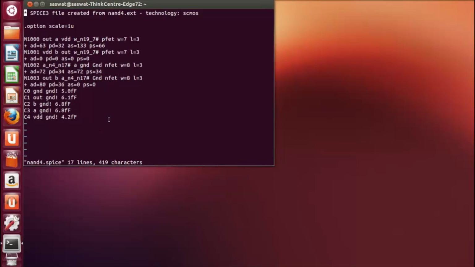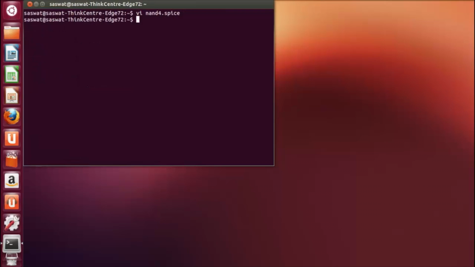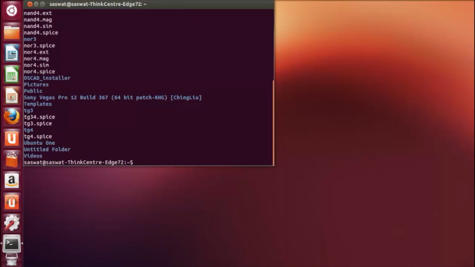And if you want to exit, then press colon and then WQ. This will bring you back to the terminal window. Type ls. I can see all the files that I have created till now.